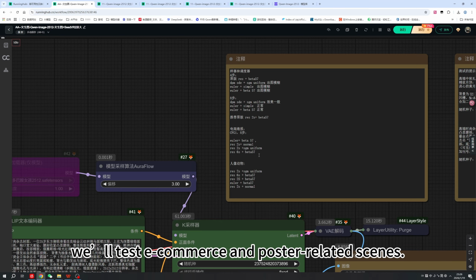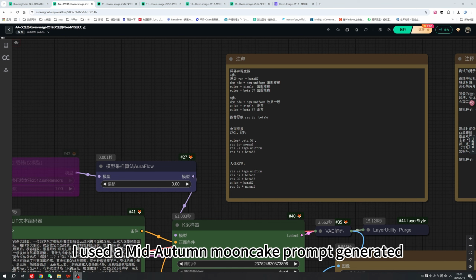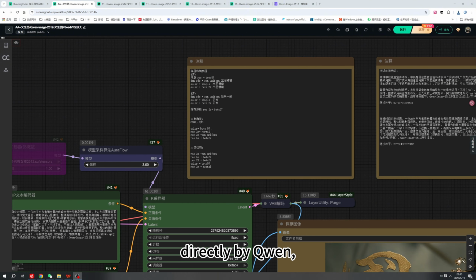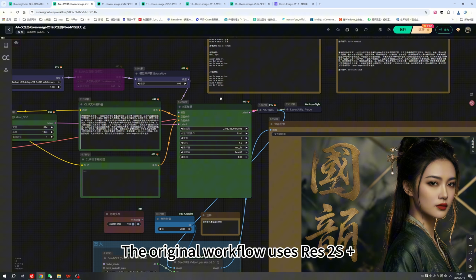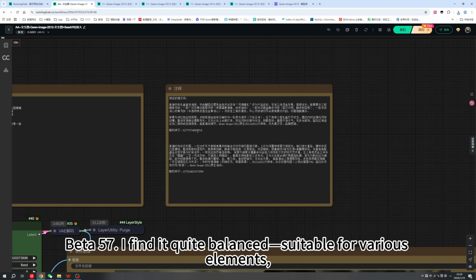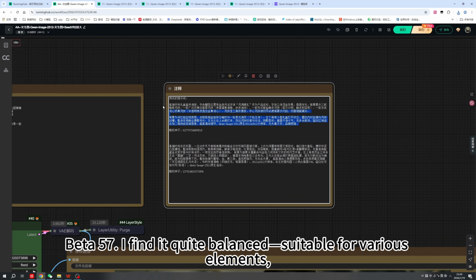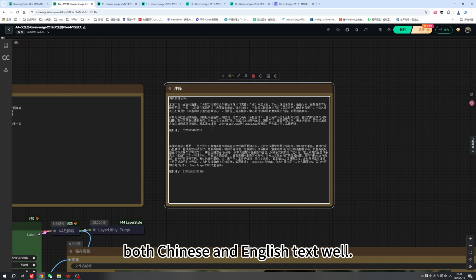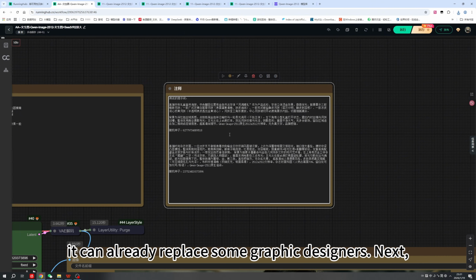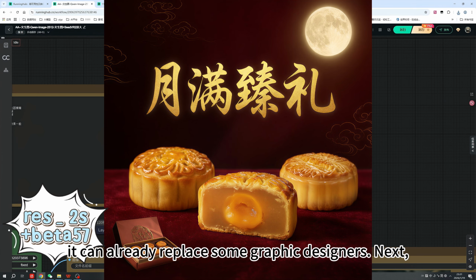First, we'll test e-commerce and poster-related scenes. I used a mid-autumn mooncake prompt generated directly by Qwen with CFG and seed fixed, and all tests run at 8 steps. The original workflow uses Res2S plus Beta57. I find it quite balanced, suitable for various elements with solid performance in both imagery and text. Qwen handles both Chinese and English text well. With this quality and speed, it can already replace some graphic designers.